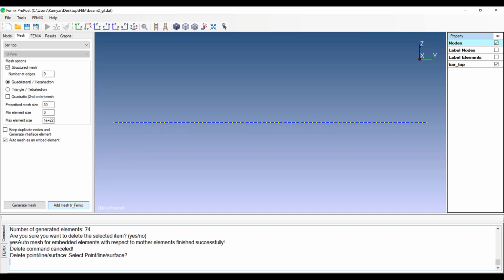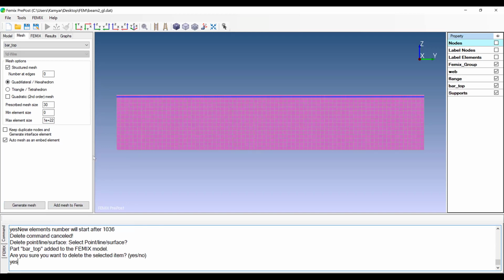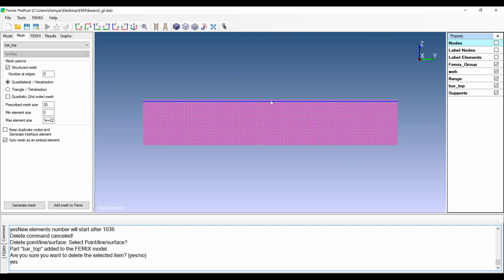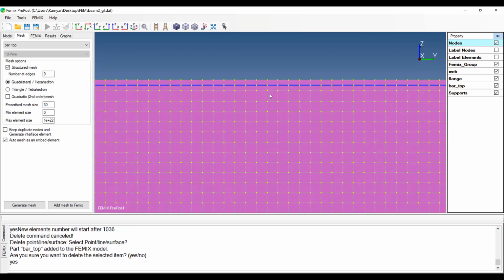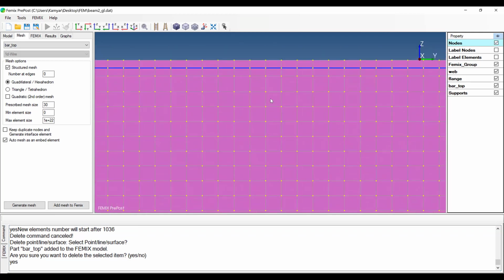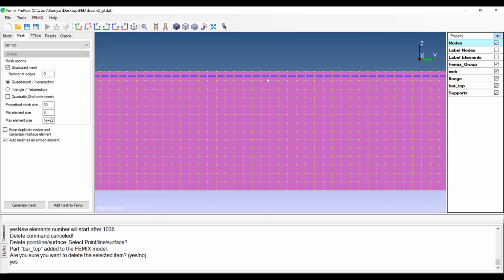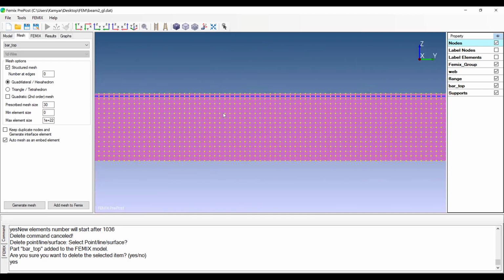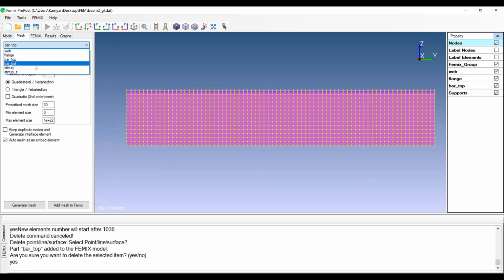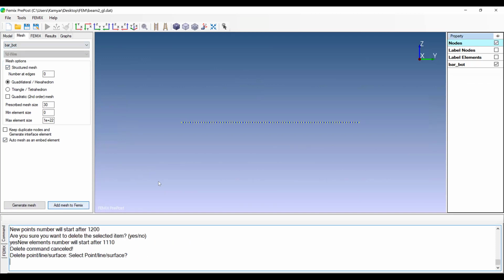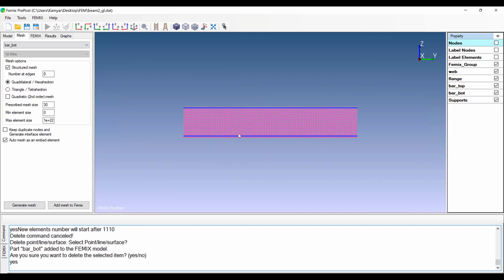Now I will add the mesh from Gmesh to Femix. Now we can see that the bars are added to the model. If I click on node, we will see that the mesh in the web and the flange are in the same mesh element type. And then the bar on the bottom, the same method, add to Femix. Now the bar on the bottom has been added.